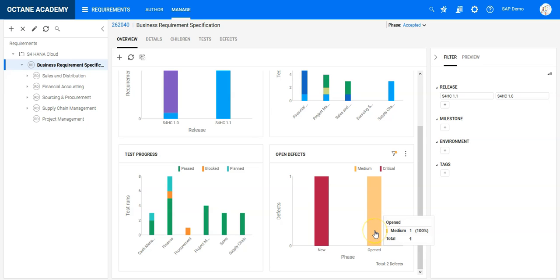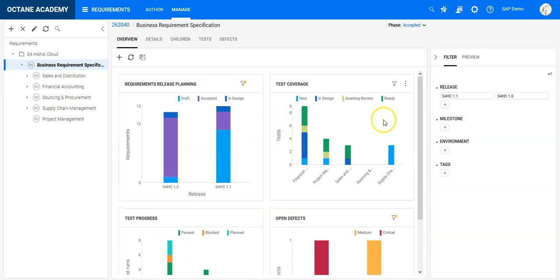So the one which is in opened has a medium severity, while the one which is in new has a critical severity. And this is something I need to really focus on when I'm deploying towards my production environment. That I make sure that those defects which are critical to my business are closed as soon as possible. But basically, this is the standard view without any context.